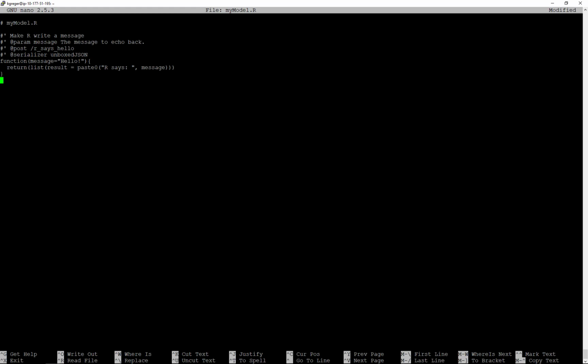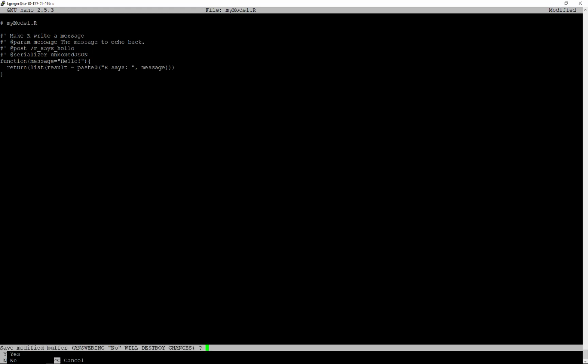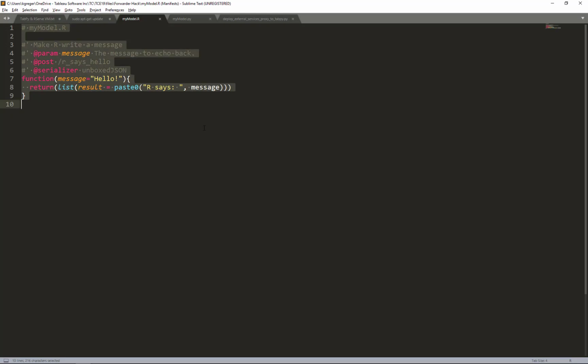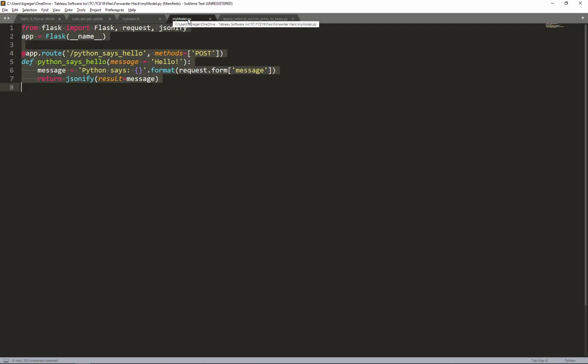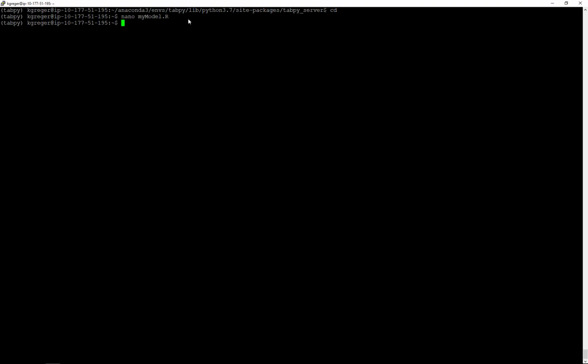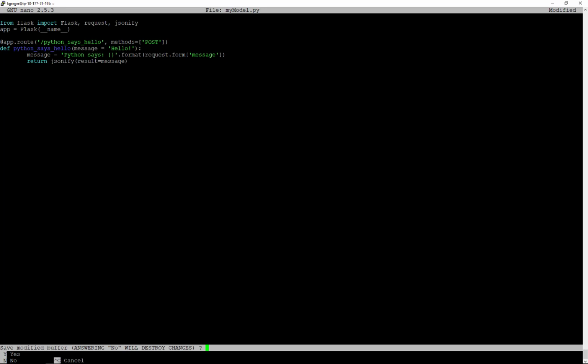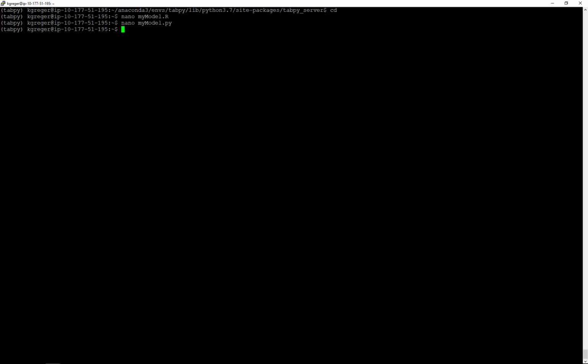Okay, so obviously this is where your actual machine learning models would go. I'm going to save this one as mymodel.r, and I'm going to do the same with the Python model. Just going to copy paste everything, and I'm going to call this one mymodel.py just to keep things simple. And I'm going to paste everything in here. Okay, I'm going to save this one.